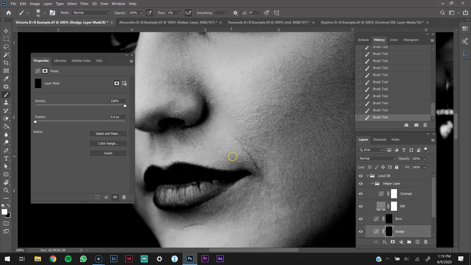And as I'm moving around, start looking at the areas you think that I should be dodging and burning so that you can start training your eye. And as I mentioned at the beginning of the video, it is going to take some time for you to train your eye to see where you should be darkening and brightening up certain areas.